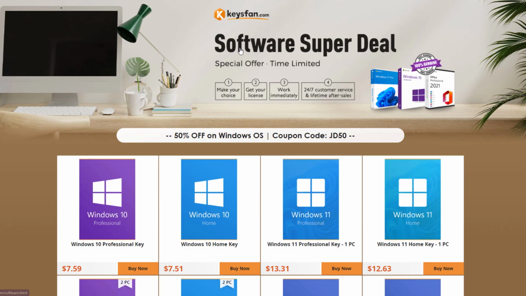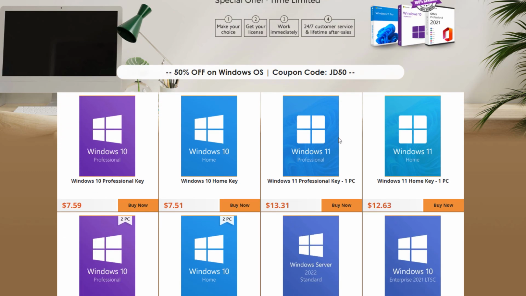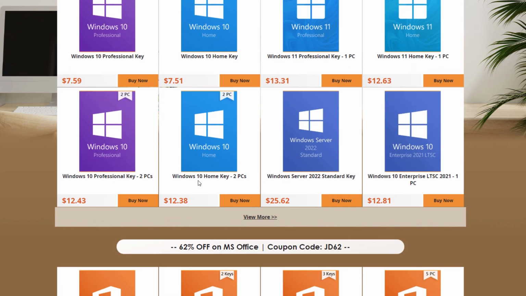So we have this website here, keysfan.com, which also provides 24/7 customer service. If you are activating your Windows and the key is invalid, you are going to get a complete refund, or maybe you can get a different key. And why am I telling you this? Because they are providing 50% off on Windows and Microsoft Office also. You can use the coupon code JD50 and you will get 50% discount here. You can see the Windows 10 Home key will cost you around $7, very cheap compared to $200. It is for lifetime, right?